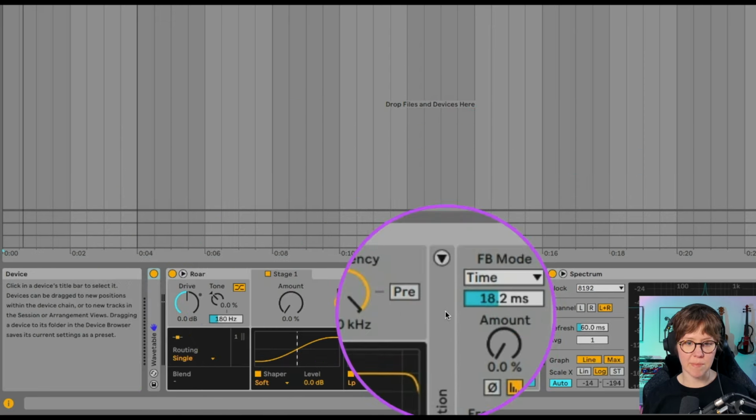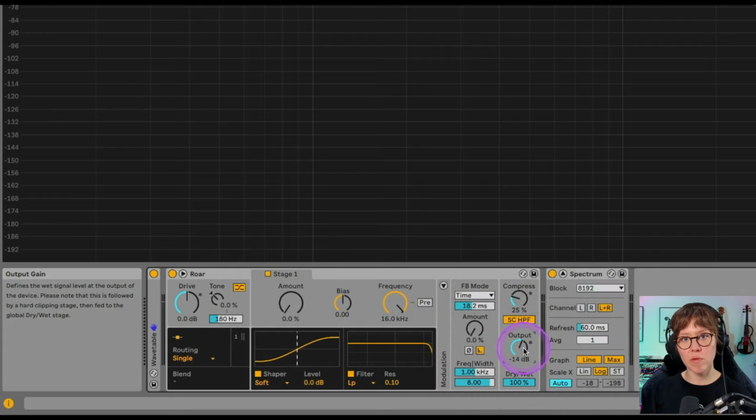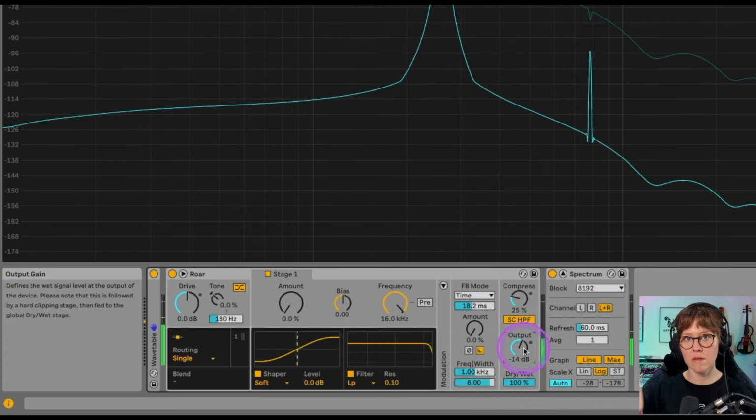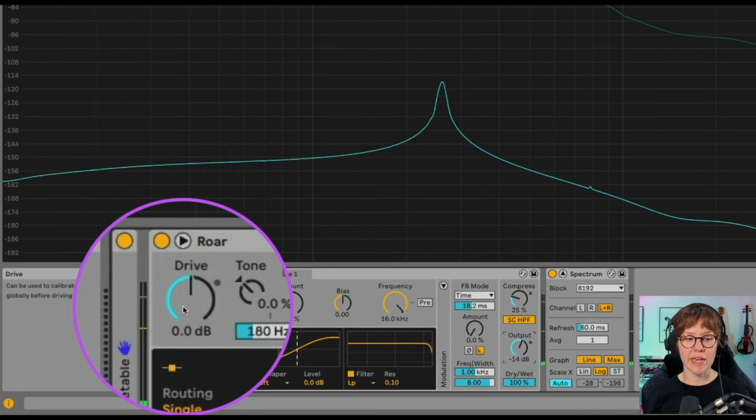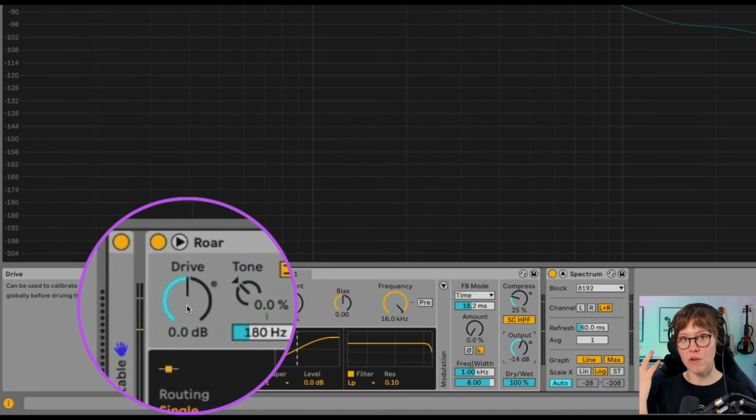So let's talk about the input section first. We have this drive control here. It allows us to quickly add or remove distortion. We're adjusting the level of the input signal before it goes to the gain staging area. What I recommend before you start using Roar or any kind of saturation is that you really get to know the output control first. So I want to take the output down a little bit before I start adding anything. It will make the signal a bit quieter. That's fine, because now if we want to try adding the drive, it's not going to hurt our ears.